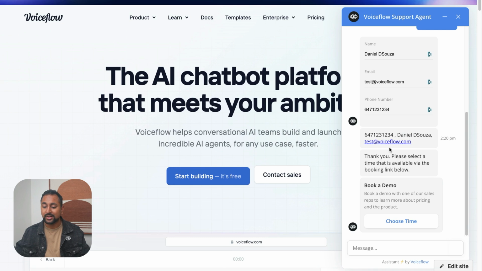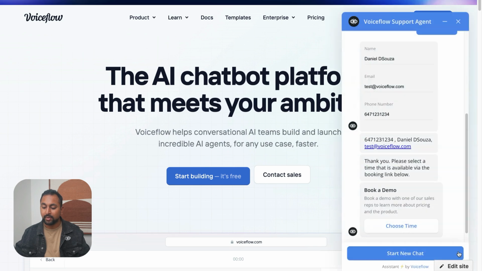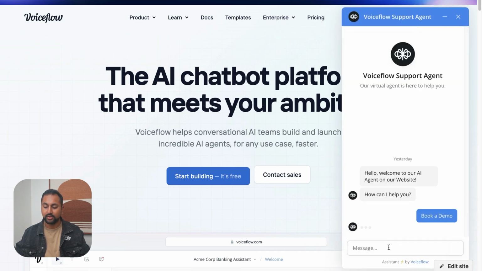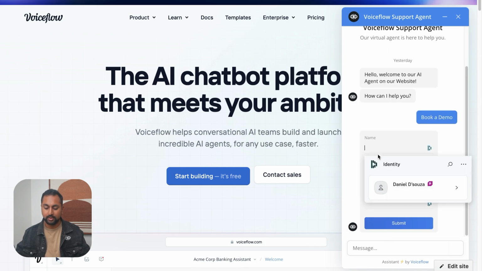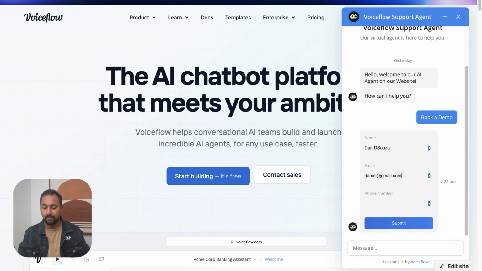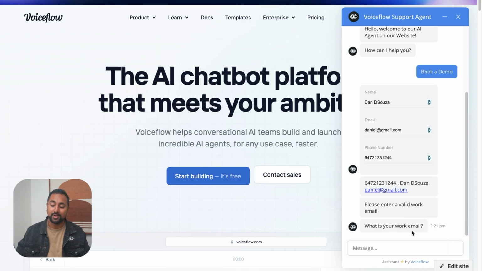And what's great too is it actually used our email validation. So let's try this form again, but now we're going to maybe put in a broken email or something like that to see what it looks like. So book a demo. We're going to put Dan D'Souza. Email is going to be daniel@gmail.com, and phone number is going to be 123. So captured Gmail, and you can see that it's going through my loop of valid work email. What is your work email? So there you have it.